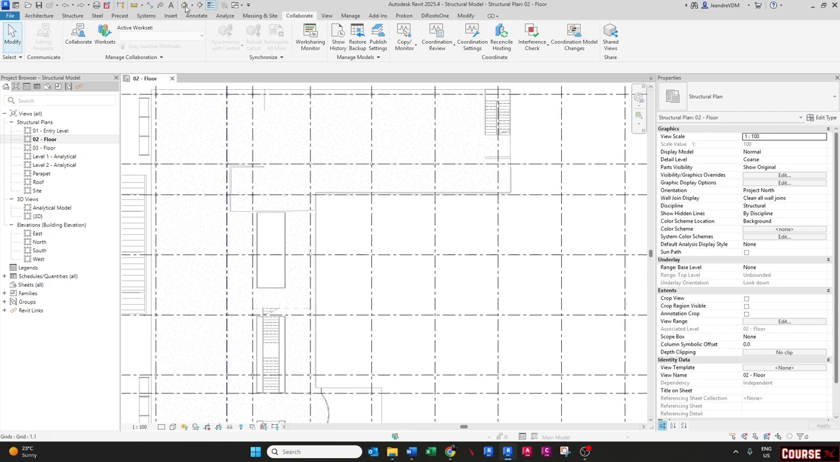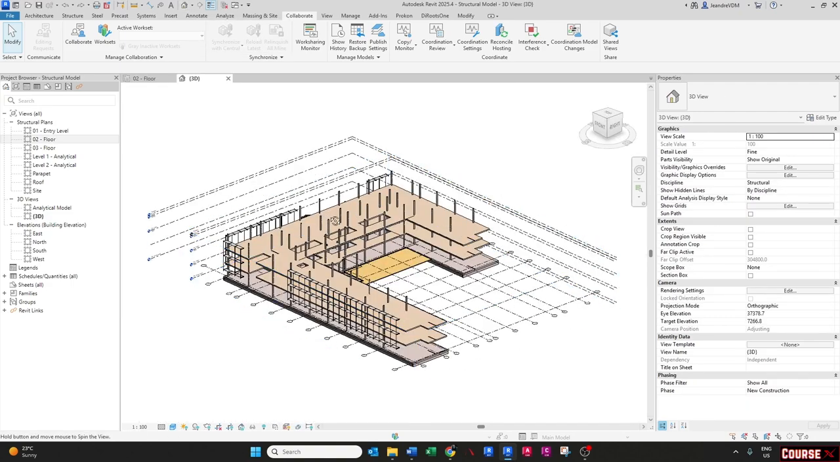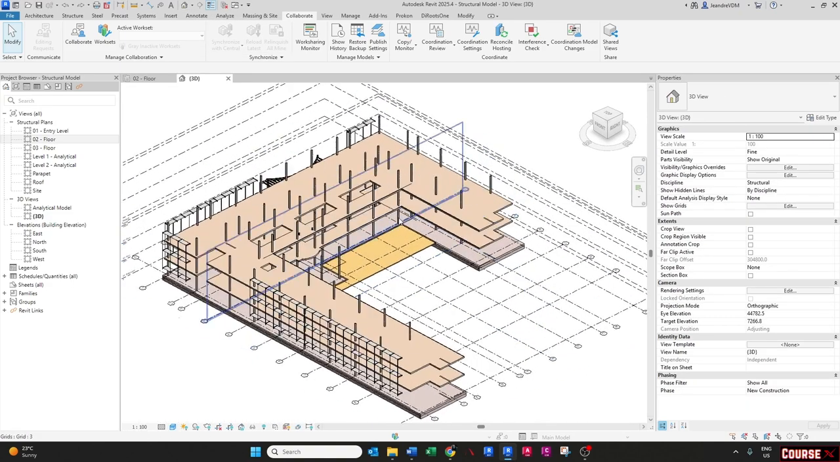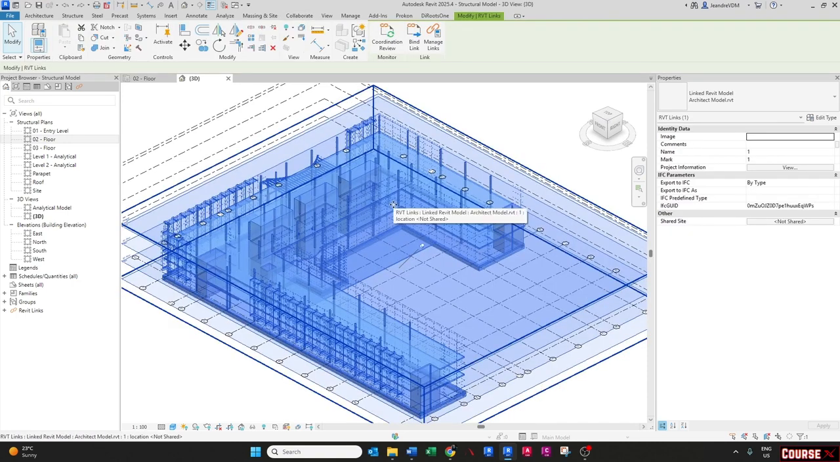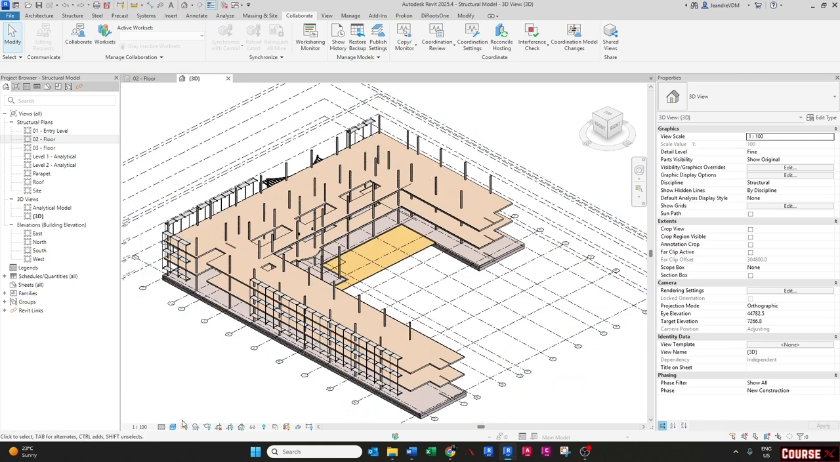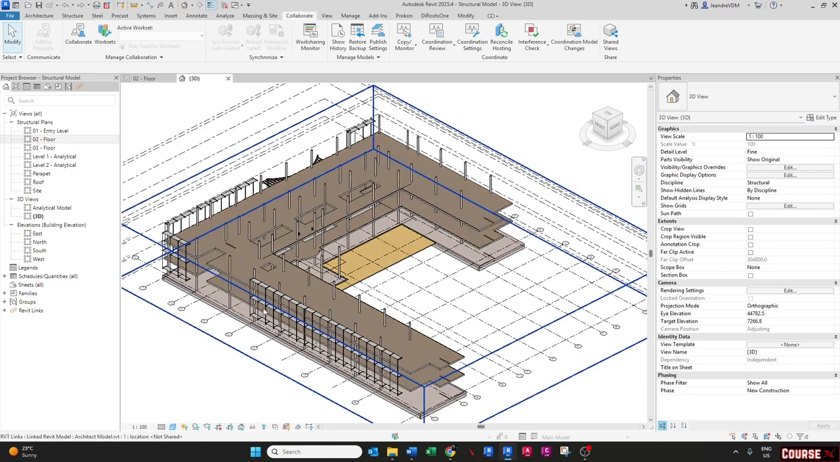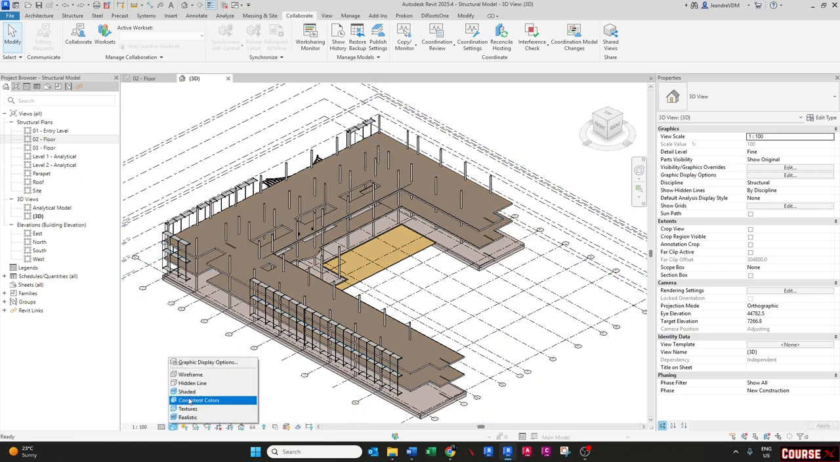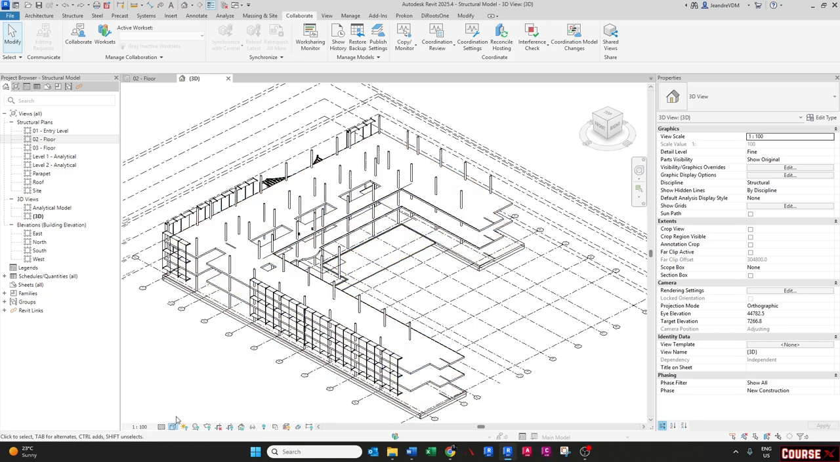So if we go to the 3D, it's just easier to view in the 3D, you'll see that this here is the architectural link. Okay, if yours doesn't display like mine, just go here and change it to fine and maybe change it from wireframe to consistent color or whatever suits your needs. Let's just say for now hidden lines.